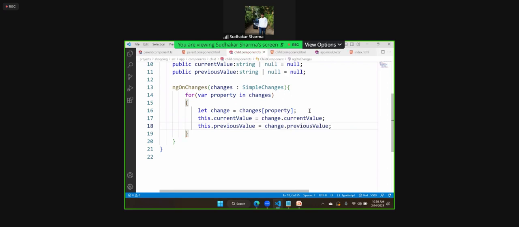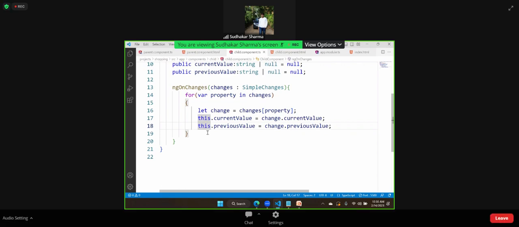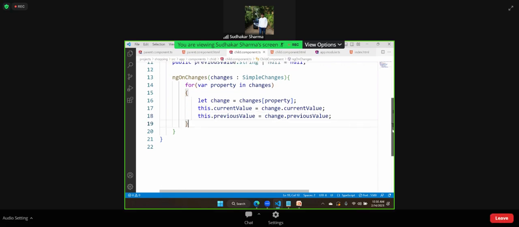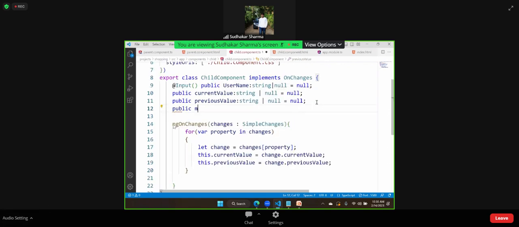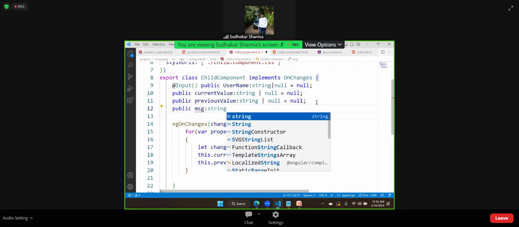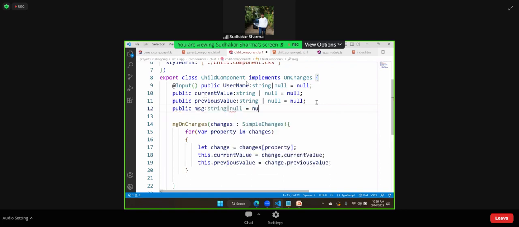Yesterday I showed you that SimpleChanges has two properties, previousValue and currentValue. I told you an algorithm: if previousValue is equal to currentValue, that means no change. Those values we are collecting and storing here, accessing the previous value and current value and displaying them. Now we are writing a simple logic here. We will put a message also, msg, of string type, and by default it is null.